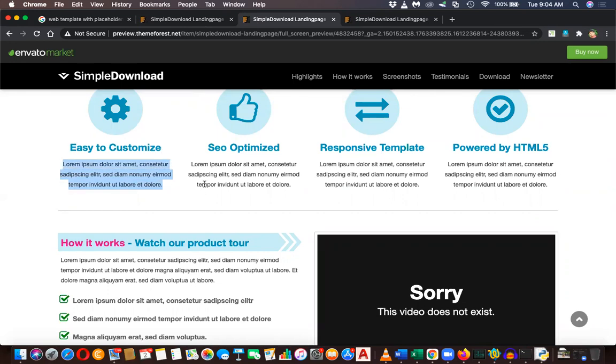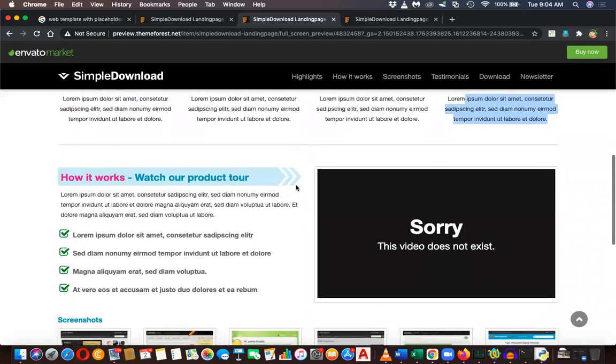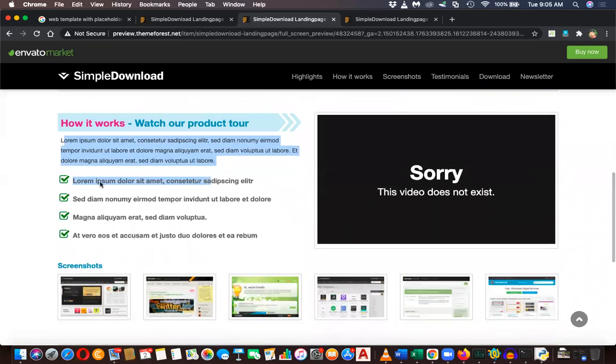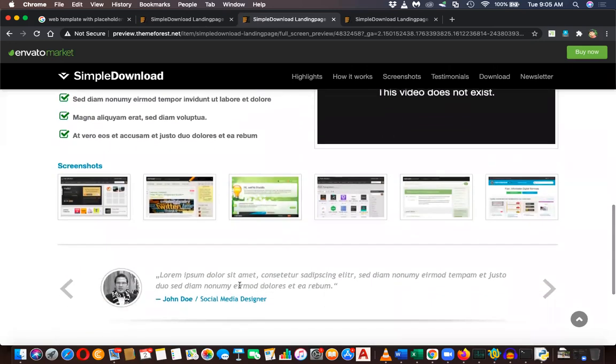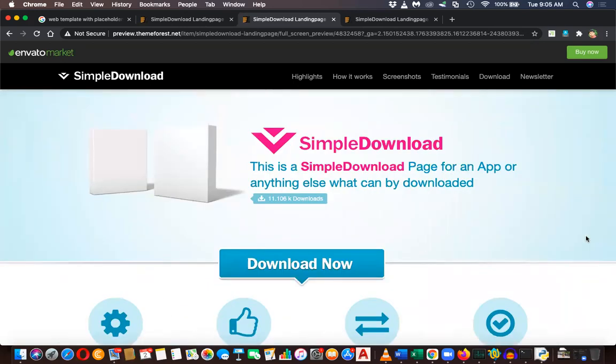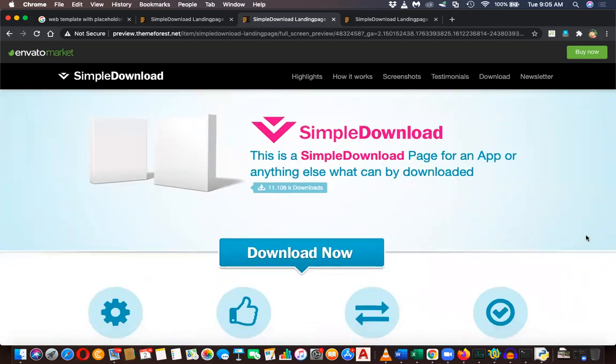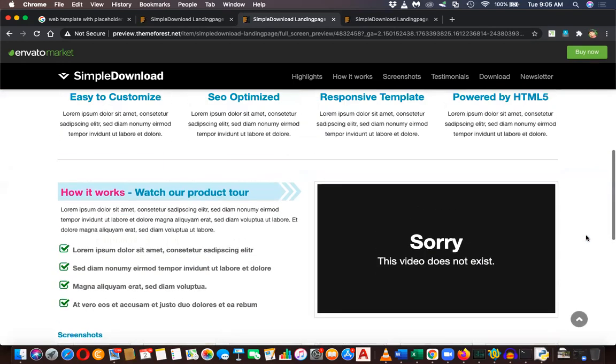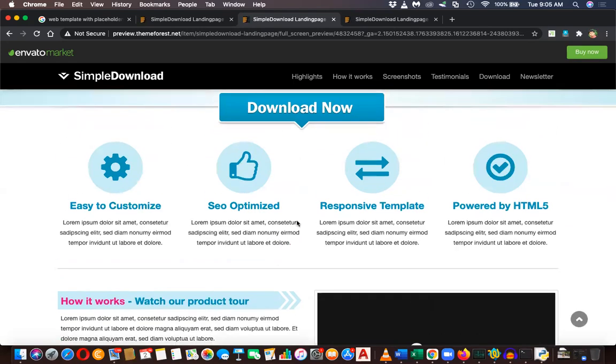It's just to fill this and later SEO optimize and responsive template, Lorem Ipsum again, powered by again Lorem Ipsum, and how it works again Lorem Ipsum, and again the points also Lorem Ipsum. Likewise, here comments also Lorem Ipsum. Likewise, this is called placeholder text, just to fill. If you don't fill this, it will look ugly, right?